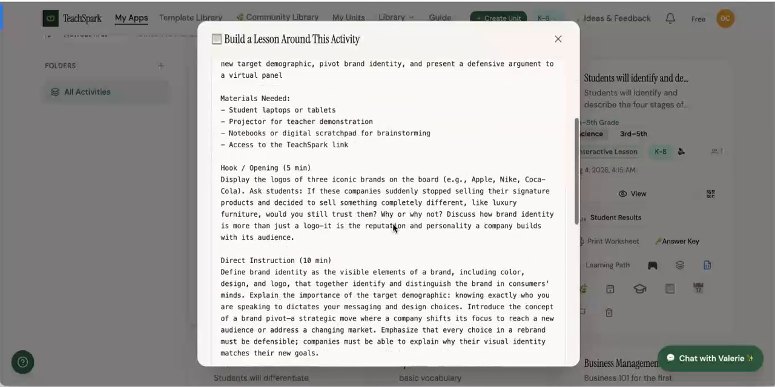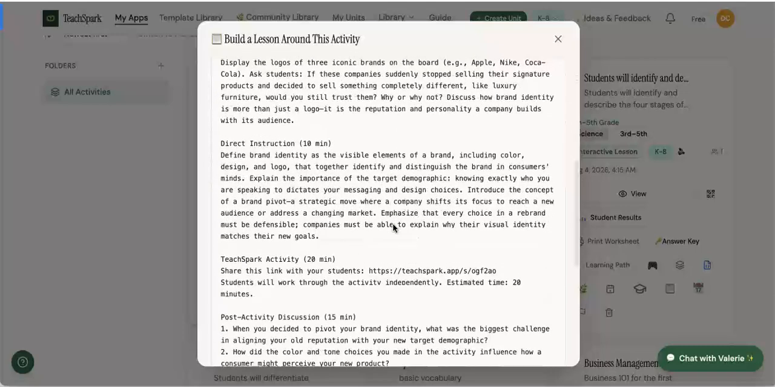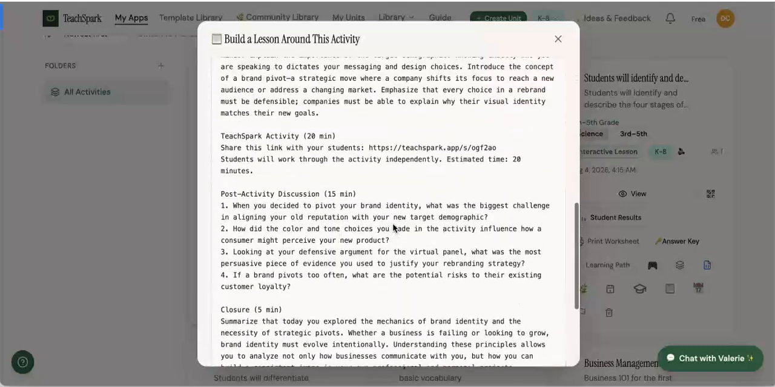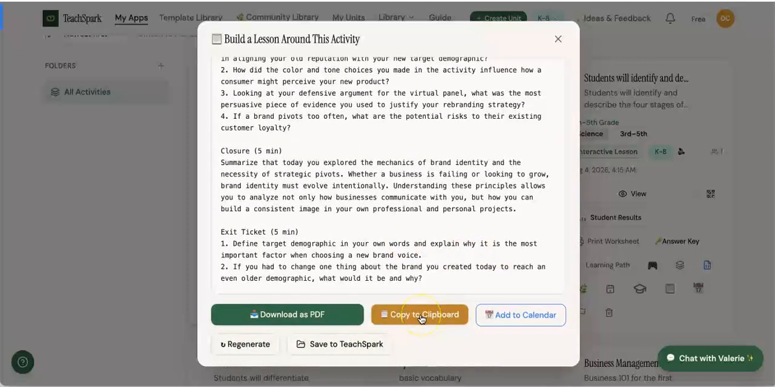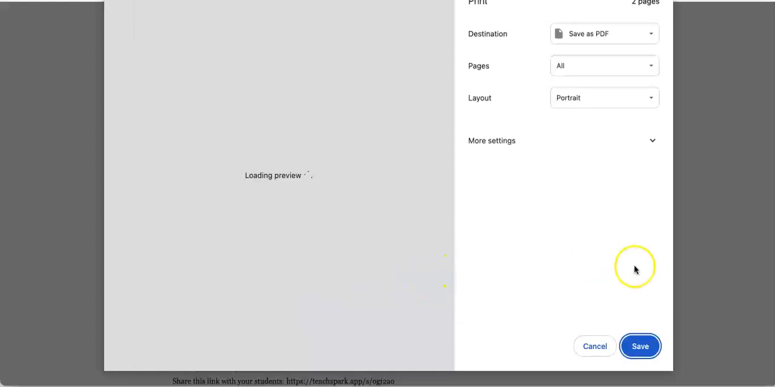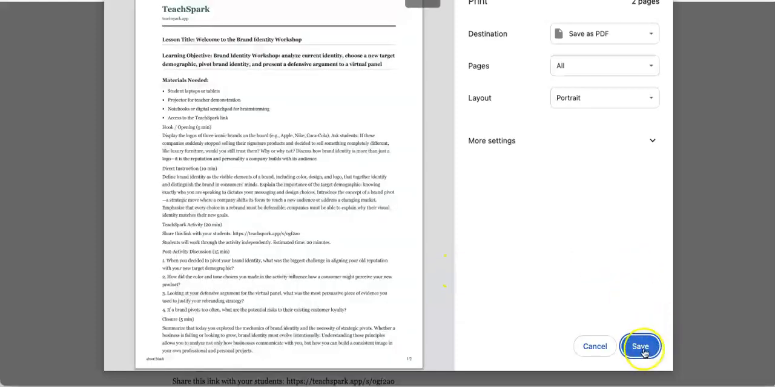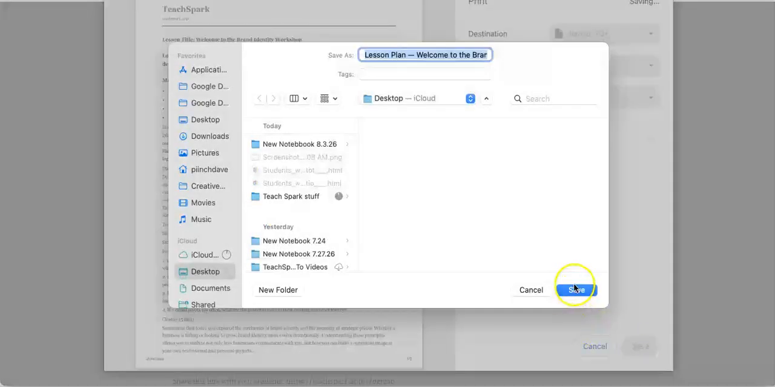Now here's your lesson plan. If you want to add something to it, you can just copy it to your clipboard. That way you can put it in a Google Doc and you can adjust it how you see fit. But let's say I'm going to download this PDF because I want to print it out. I can save it.